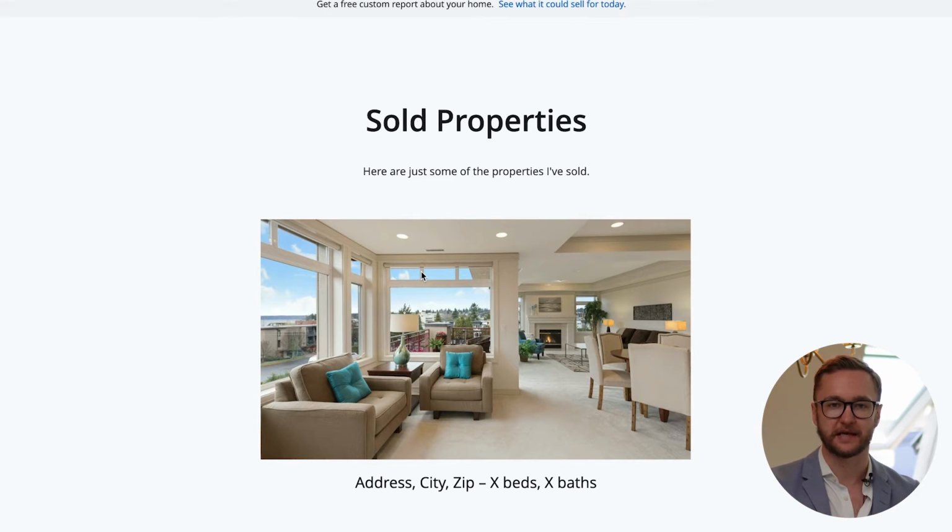So what you want to do is look at all the past properties you've sold and create these case studies for the sold property section, and that's actually going to provide literal proof and actual value to the homeowner when they're envisioning that process of working with you together.